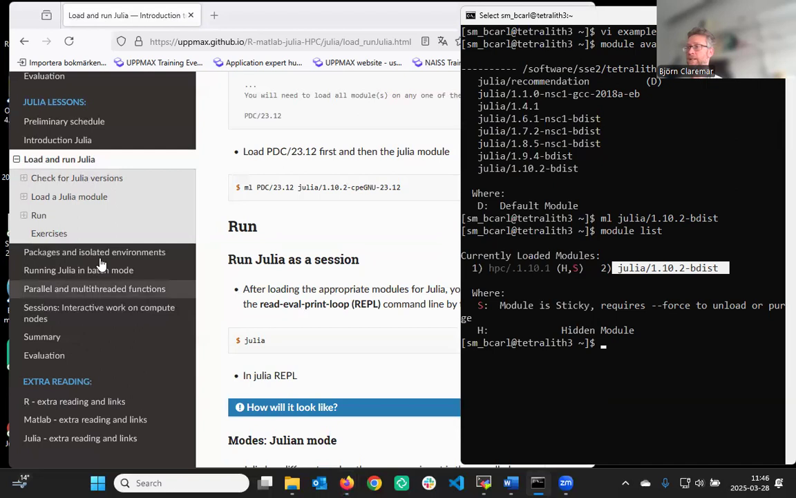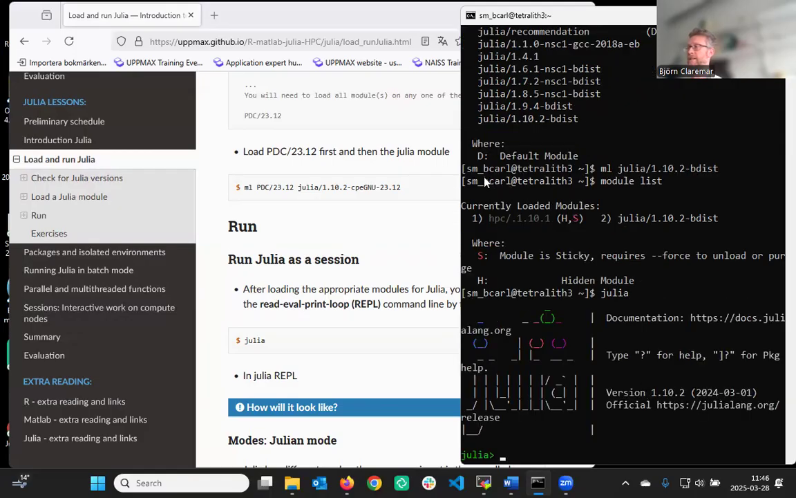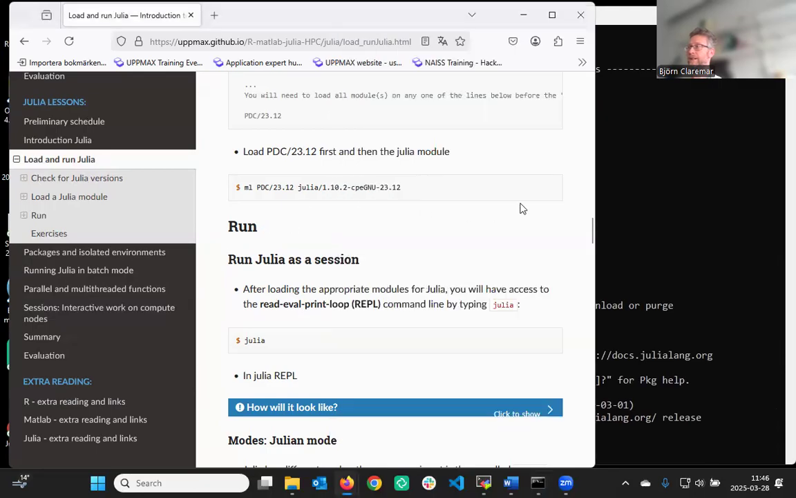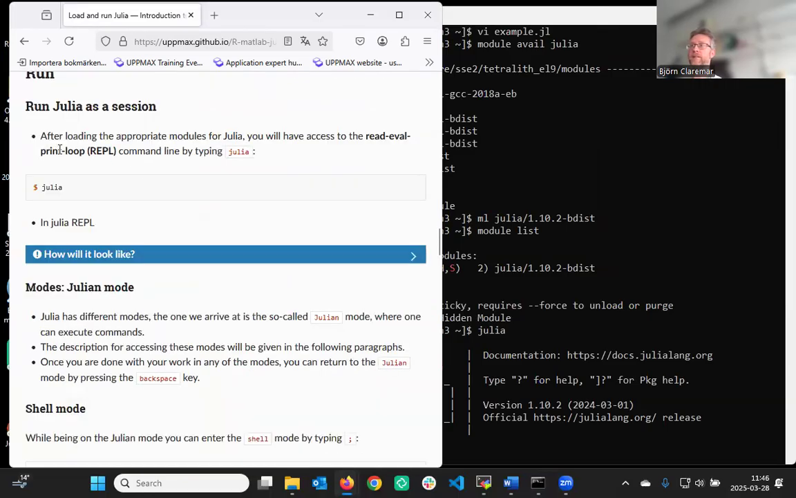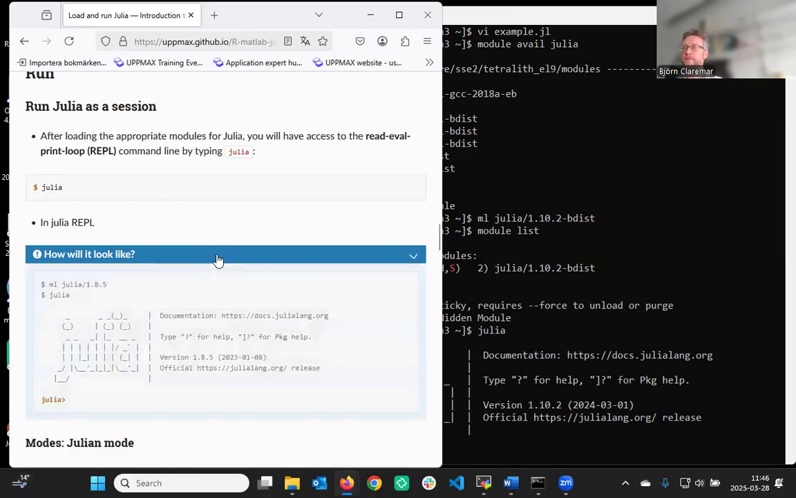So now we can actually start a Julia session like this, Julia. And you see that it started. We make this a little bit bigger and this one smaller. So now we are in the so-called REPL, the read eval print loop, which is a kind of Julia console where you can type your commands. And it could look like this.